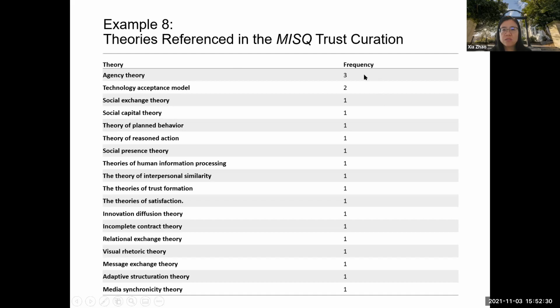This slide shows that in the MSQ trust curation, different theories have been applied. Also, this table reports the frequency of those theories. And you can see there is a wide coalescence among the publications. So actually, scholars do not have agreement on which theories are the critical or fundamental theories for trust.